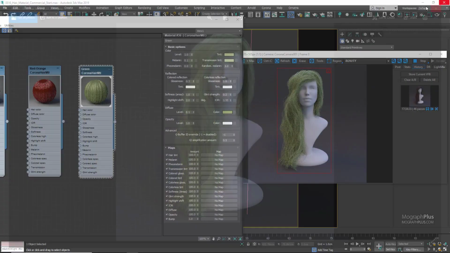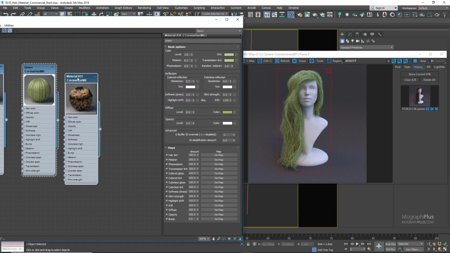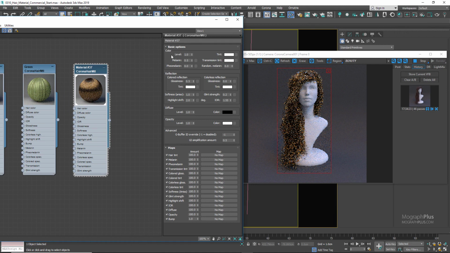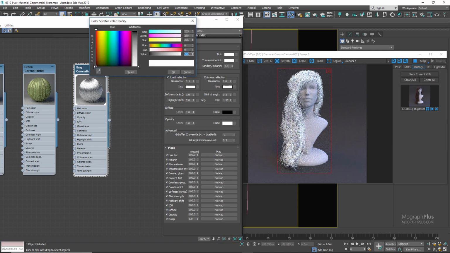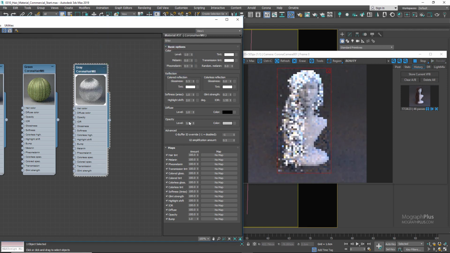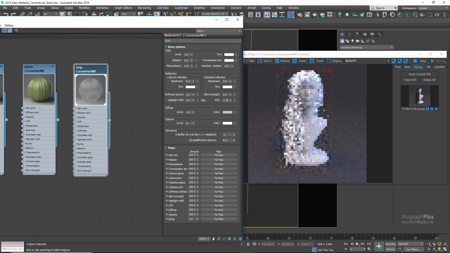Now, let's create a new Corona hair material and assign it and try this time a gray hair color. For this, I would set the melanin to 0. Change the diffuse color to a gray color with the RGB values of, just set a value to 139 and decrease the diffuse level to 0.2. Now copy the diffuse color to the tint and transmission tint as well. The same gray color should be just fine.